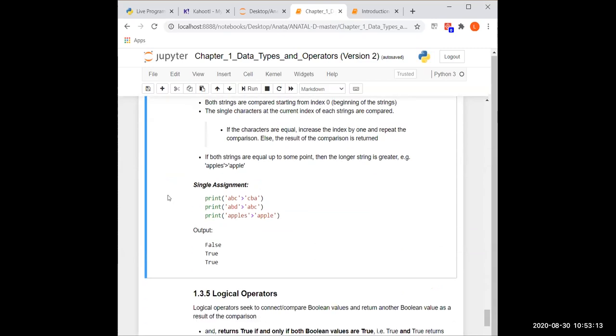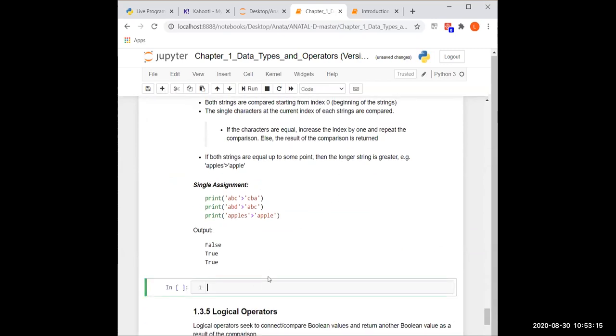Hold on. So let's say you print ABC greater than, I'll just copy paste this.